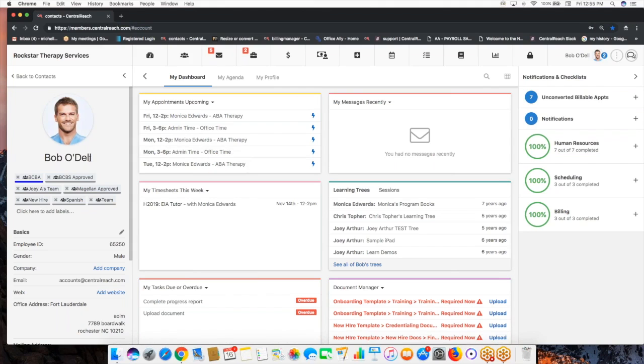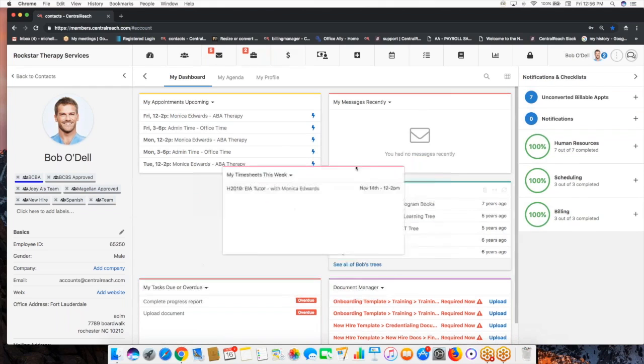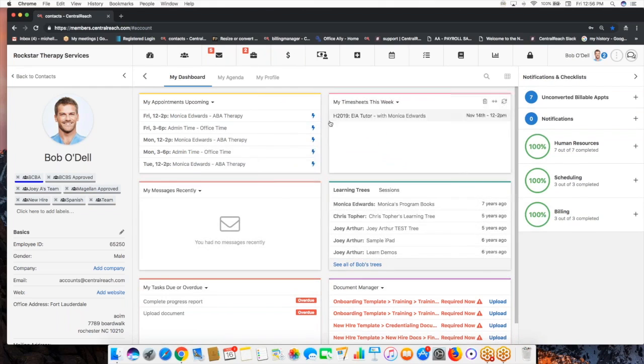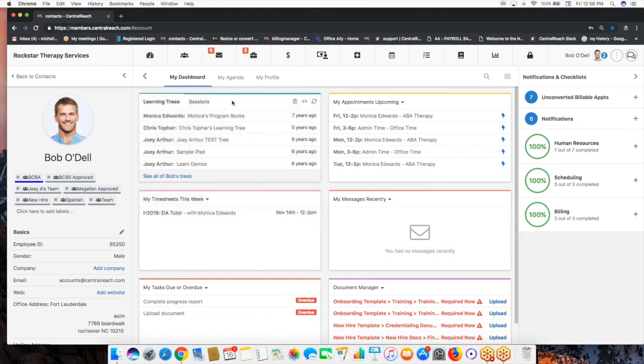You can see my name over on the left. Of course, when you log in, it's going to be your name, a whole bunch of information over on the left-hand side. And then within this main page, you see a lot of these small boxes. You can move these boxes around. You can click and drag them so that they are able to go into any area.